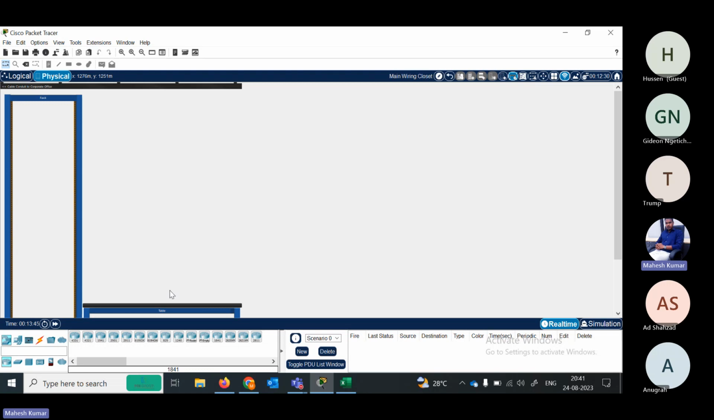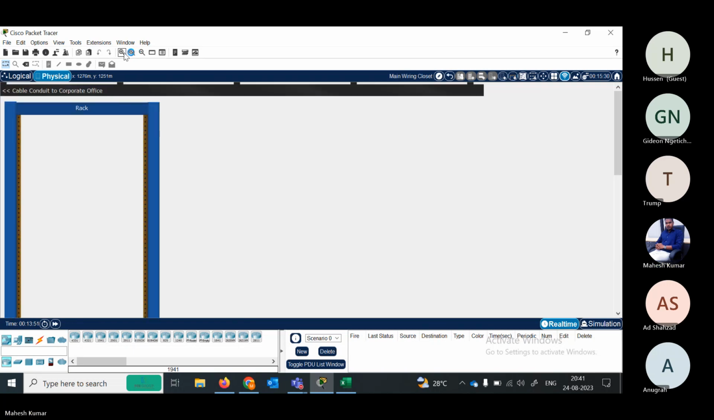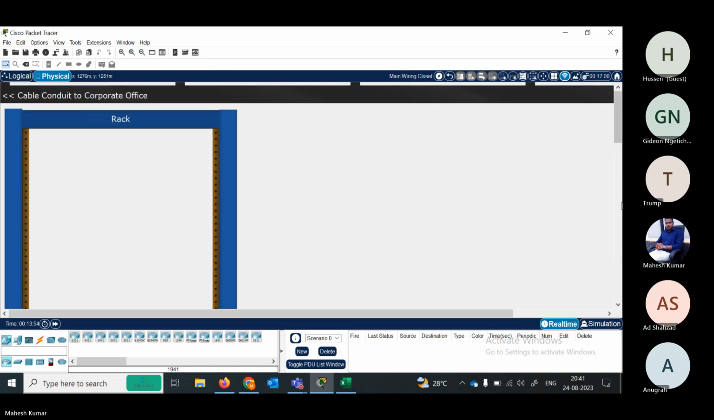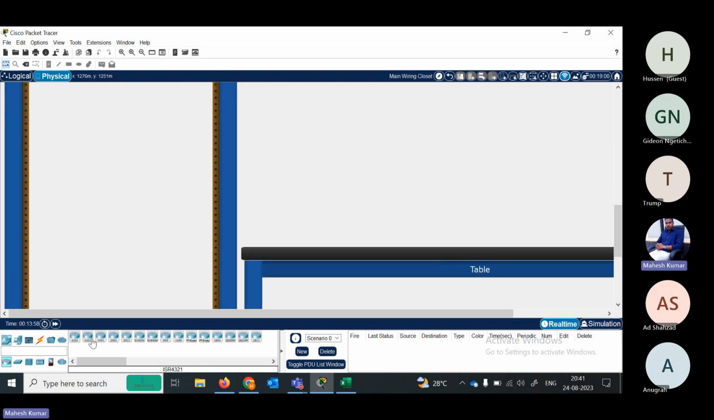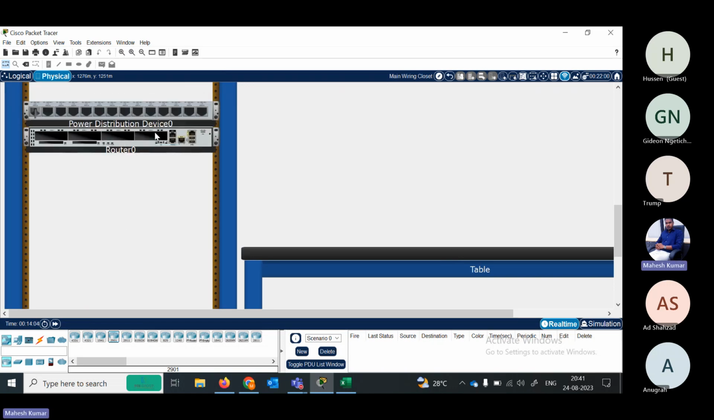Okay, and there is a table. So this is a table, and here you need to select what you need. Let me zoom in for better understanding. Okay, so I'm just connecting one router. This is a router. Okay, like this it will be. So if you see, this is your power cord, and this is a router, and we need to select one switch. So this is a 2960 Catalyst switch we are selecting.